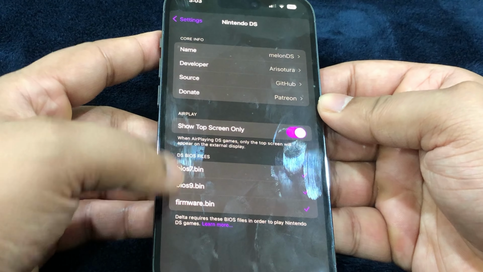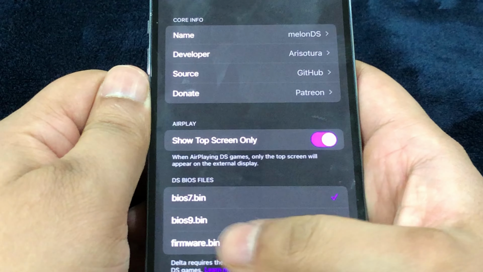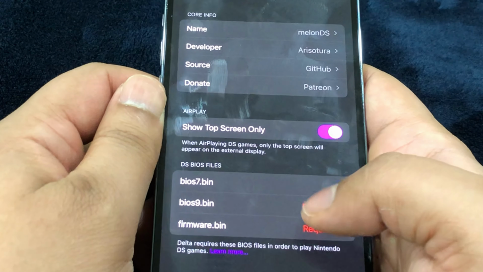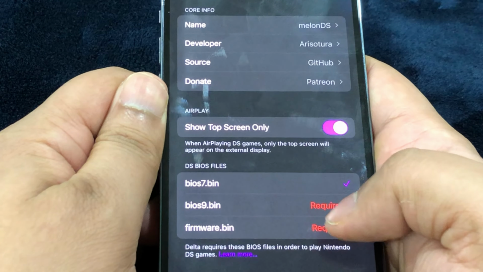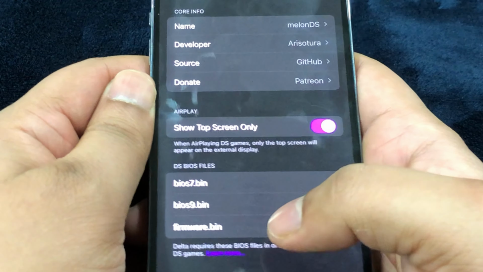So in order to add them, unfortunately again, I won't be able to provide you guys any information regarding the BIOS files. Copyright issues, my channel can get a strike. I can't afford to do that. Alright, do your research through Google and definitely you would be able to come up with something.